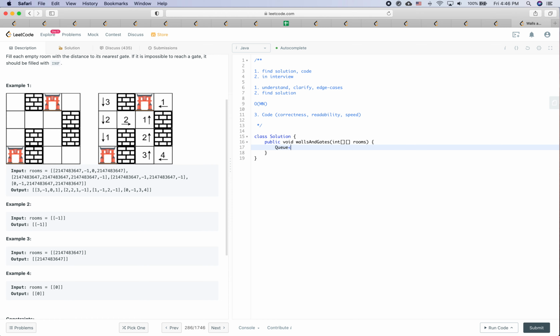First of all, we have a queue. Let's define something like Position. Let's call it just a private class Position. We have three things. The first one is the row number, the second one is the column number, and the third one is the distance. The distance means the shortest distance to the nearest gate.